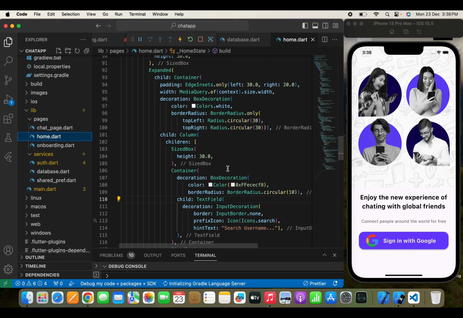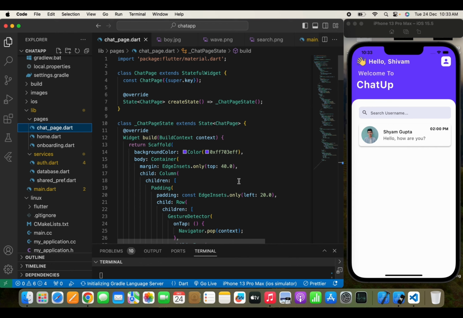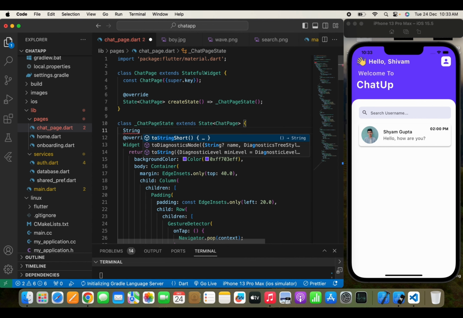Now let's add all the things that we need to have a direct chat with any of the users. I have shown you how to save data locally. Now I will use that data that we have saved in shared preference. For that I need to create a string, and from the shared preference I will get the username, the profile pic, his display name, and his email.